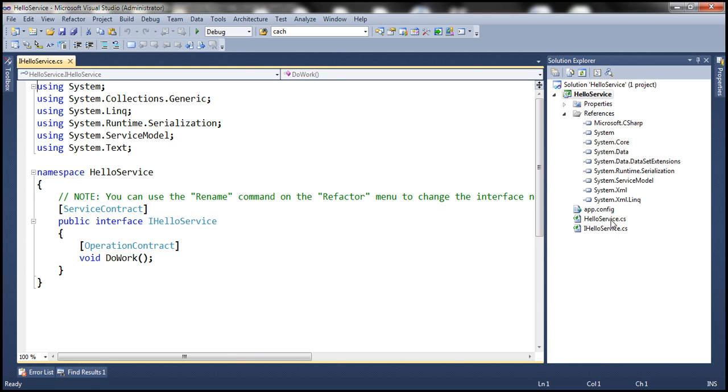IHelloService.cs and HelloService.cs. If you look at this IHelloService.cs file, it has got an interface, IHelloService, and that's decorated with ServiceContract attribute. Just by decorating this interface with the ServiceContract attribute, we are turning this interface into a WCF service. And then notice that this interface has got one method, DoWork, and that is decorated with the OperationContract attribute. So by decorating a method with OperationContract attribute, you're making that method available as part of this service to the client.